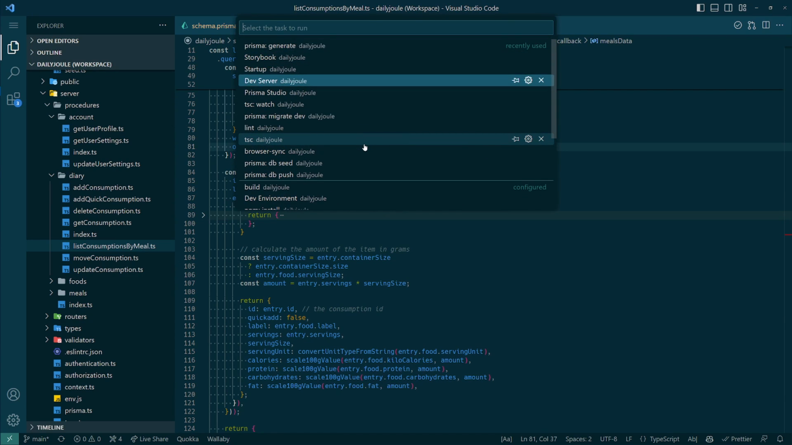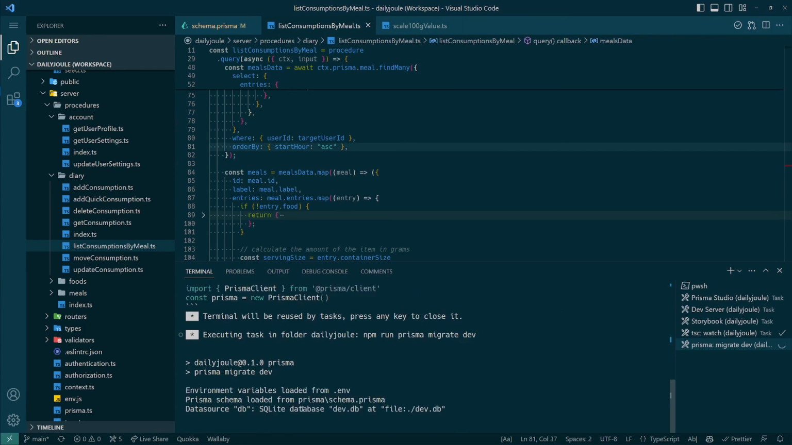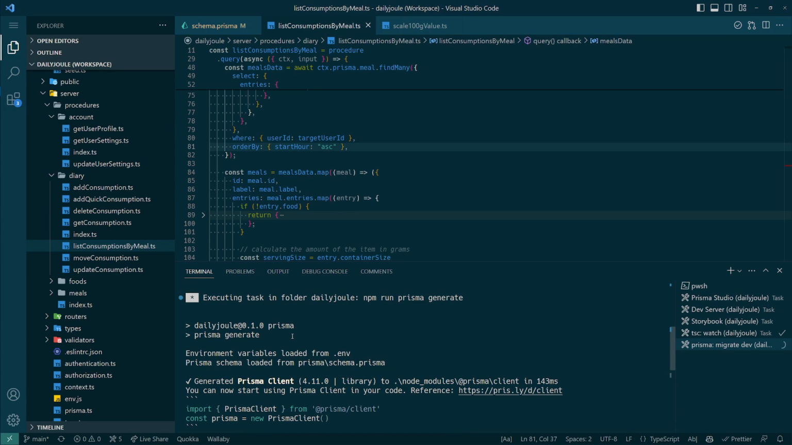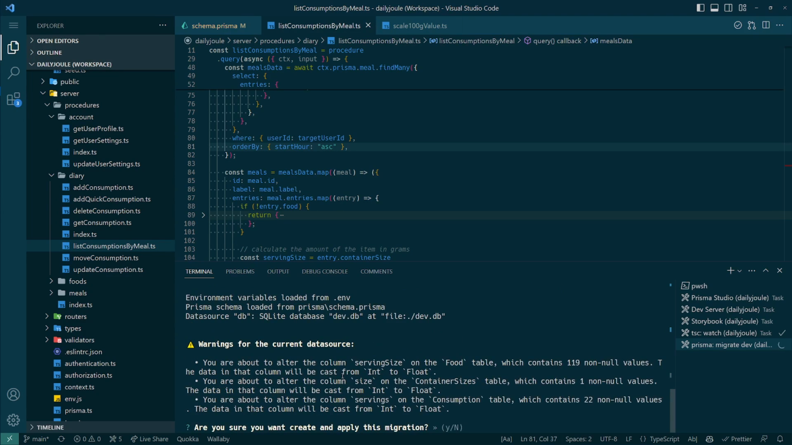And then the other thing we need to do, of course, is actually do the migration. So we have a task here, migrate dev, which runs Prisma generate and then runs Prisma migrate dev. All right, so warnings for the current data source. You're about to alter the column serving size on the food table, which contains 119 non-null values. The data in that column will be cast from int to float. And then the same thing for the other two, right? So are you sure you want to create and apply this migration?